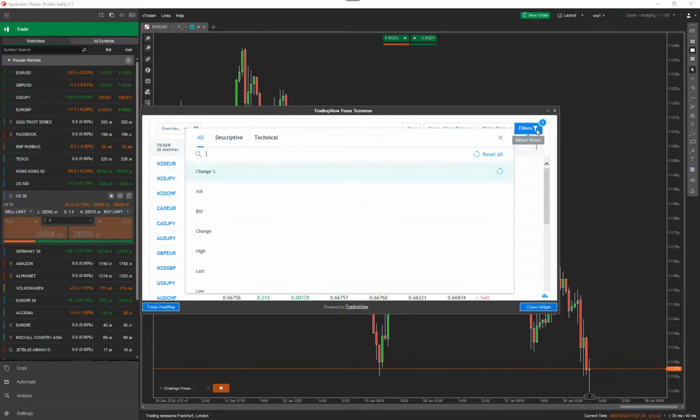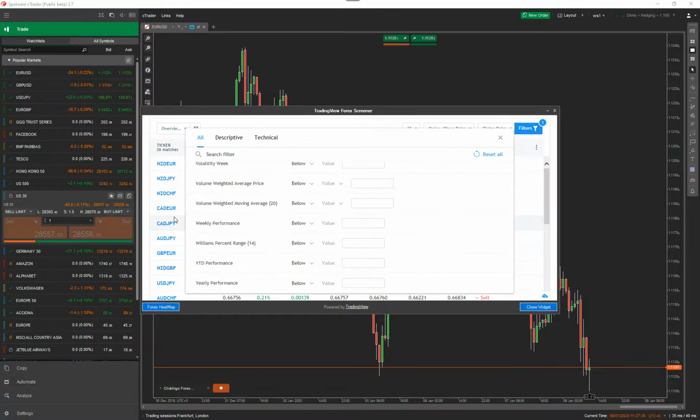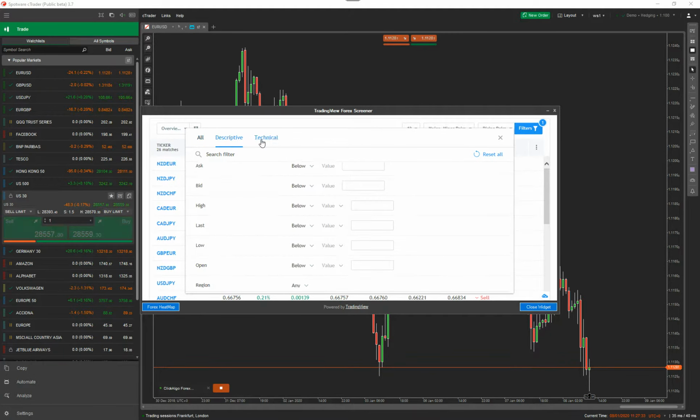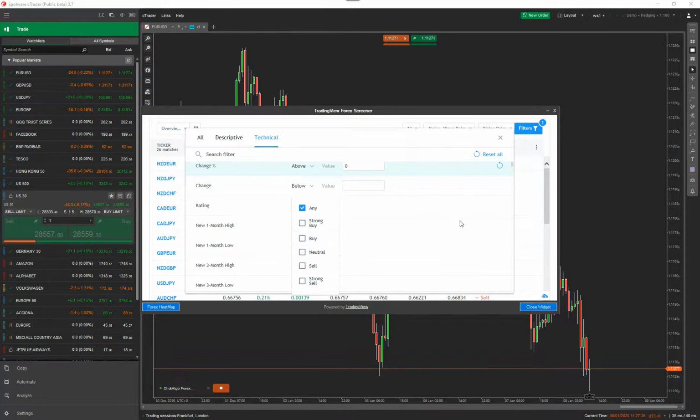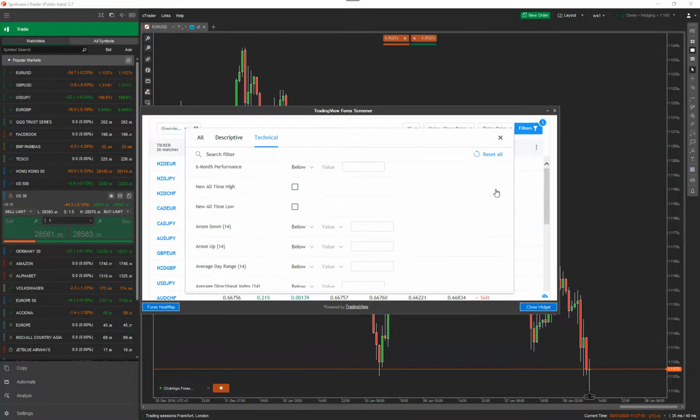You can go onto the filter window, and in the filter window, you can again choose a huge amount of filtering that goes on regarding technical or descriptive, okay? So on the technical, you can choose a rating of, I only want to look at strong buy, strong sell, neutral, percentage change, new month high, huge amount of information. Okay, so I won't go on too much about that.